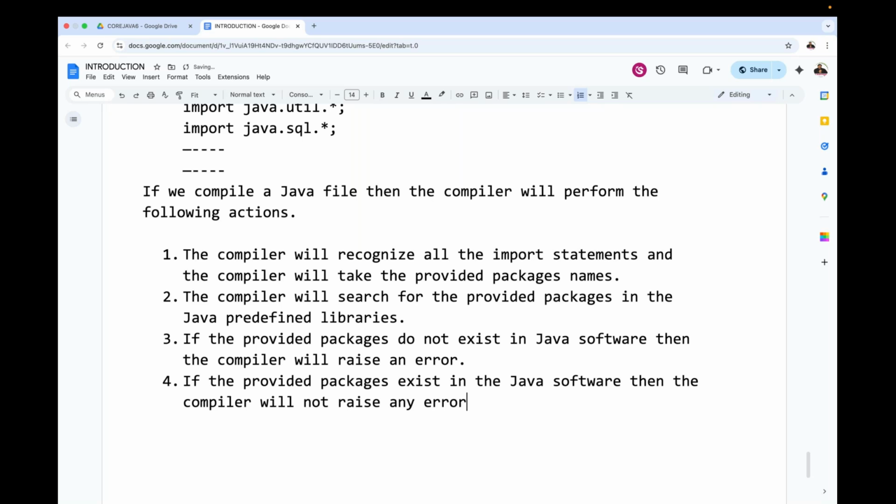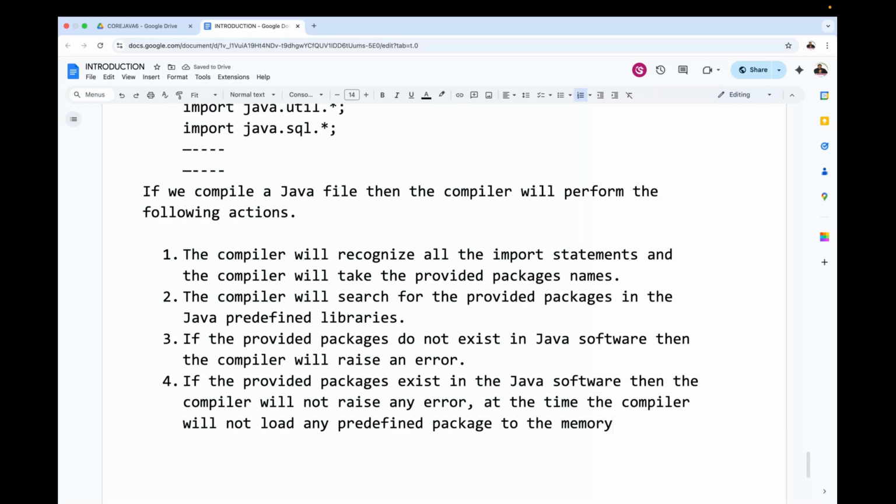At the same time, guys, understand it clearly. This one is important. At the same time, the compiler will not load any predefined libraries to the memory. Instead of saying package, I just want to say the compiler will not load any predefined libraries to the memory.